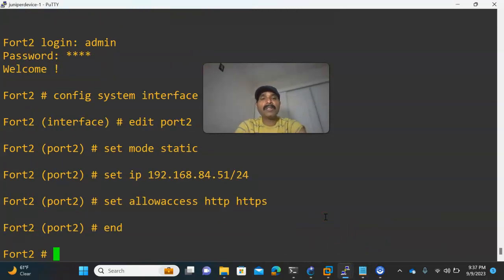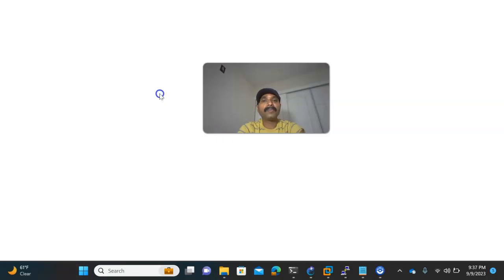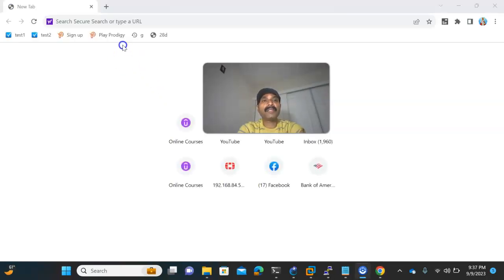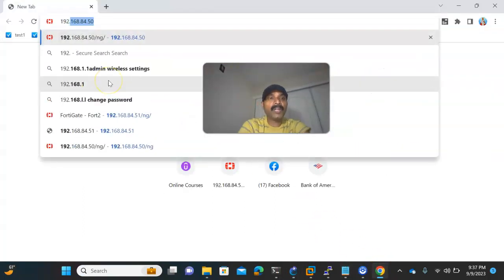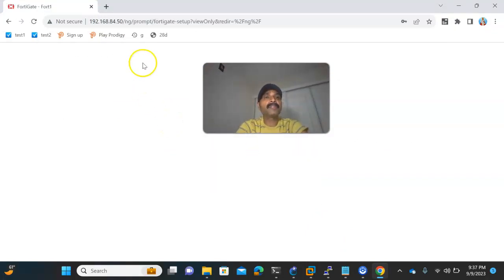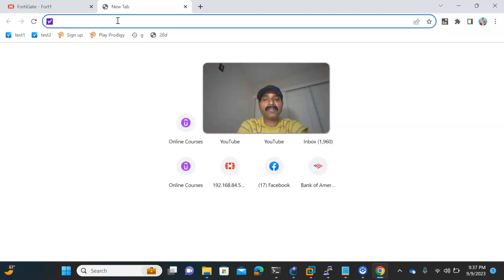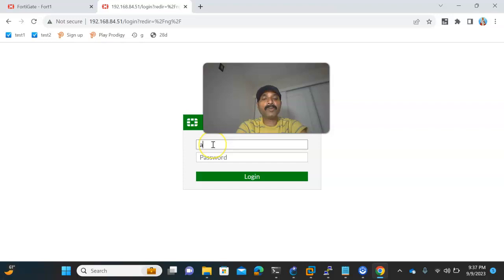Okay, just paste it. Now let us open the Chrome browser and I'm going to show you how to configure the redundant interface. Let us click the Chrome browser. Now let us access the first firewall, that is 192.168.84.50. Just log in with the credentials. Similarly, let us go to the second firewall, that is 192.168.84.51. It will prompt for the username and the password. So log in with the credentials.